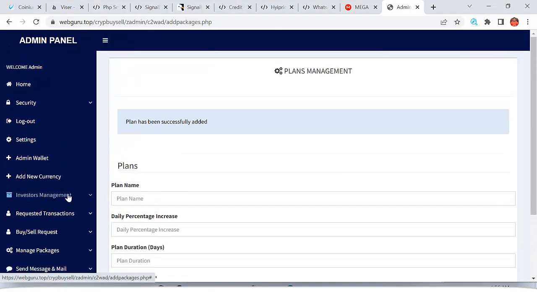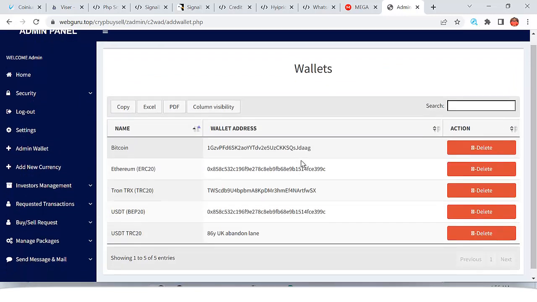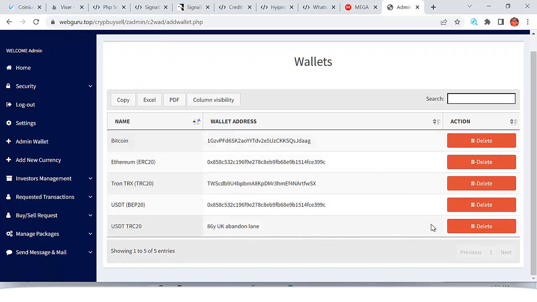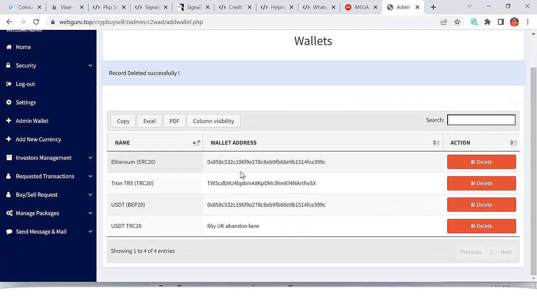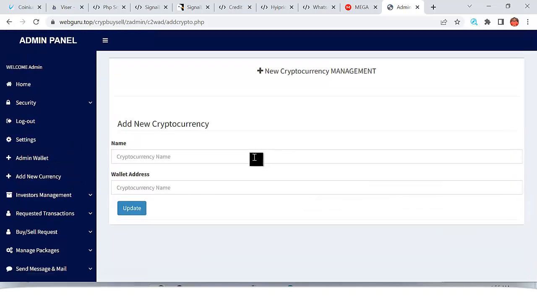When you go back to the admin area, you can see admin wallet. From admin wallet, you can see all of the admin assets. So see the USDT that we invested in the other time. You can decide to remove it. You can decide to just delete it. So you can delete Bitcoin. You can see that that was deleted already. So I can decide to just go to add new currency. One good aspect of this is that you can add as many currencies as you want.